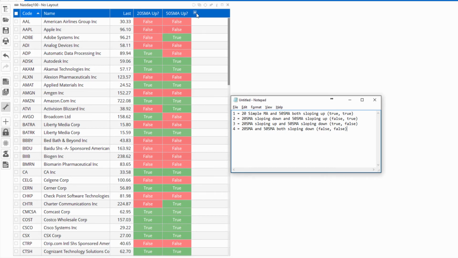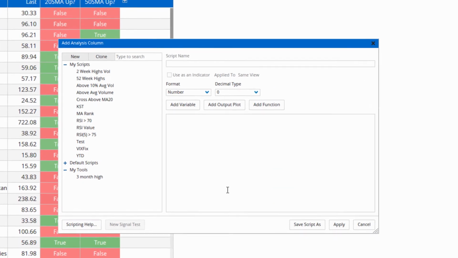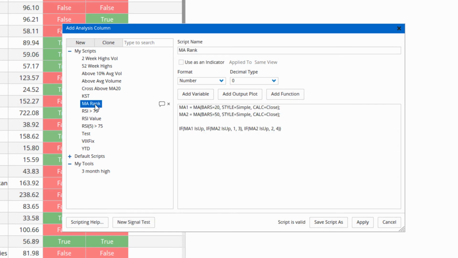So if we add a column, new script column, and I've already saved this script as MA rank to make it a bit quicker. So I've assigned two variables, MA1 for the 20 and MA2 for the 50. And here's the all-important if condition. So if MA1 is up, i.e. the 20 period is up, it will then go to the next condition after the comma. So if MA2 is up, and then the first true condition is 1. So if the first part is true and this part is true, it's going to assign a value of 1.